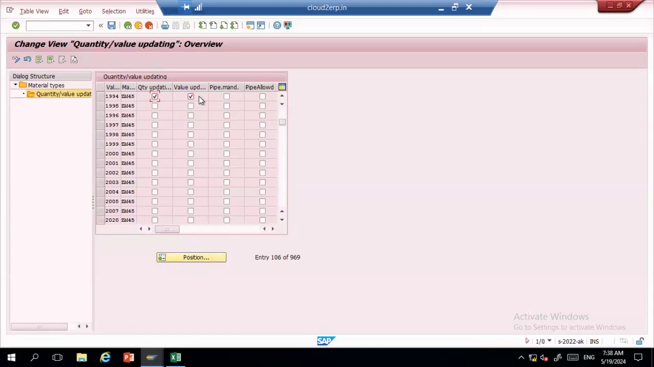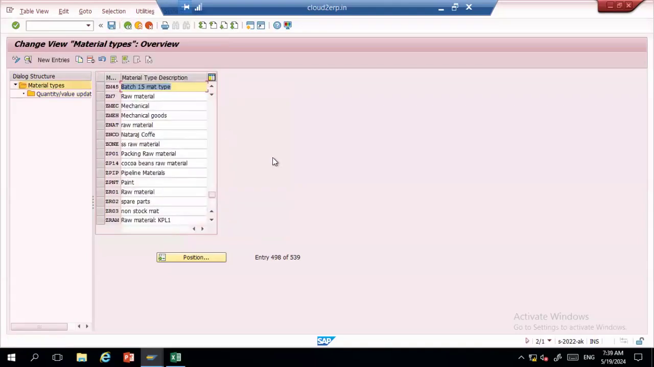Whenever you're creating a material, if you get any error saying that material ledger not activated or enter the account assignment, in that case, you need to understand that the quantity update is not done and the value update is not done. You are not authorized to buy this material. Okay, I'll save this. So this is how we are going to create the material type.